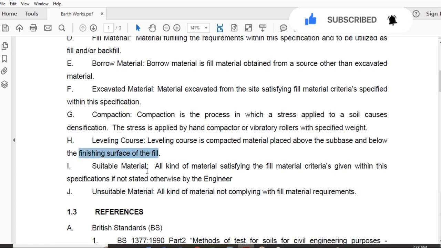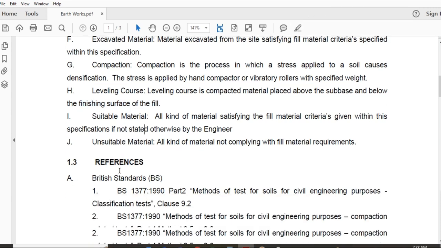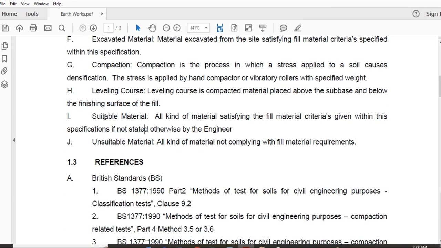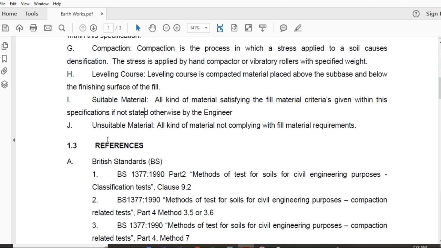Now, what is the meaning of suitable material? All kinds of material satisfying the fill material criteria given with this specification, if not stated otherwise by the engineer. Unsuitable material: all kinds of material not complying with the fill material requirements. Fill material requirements are given in this specification.